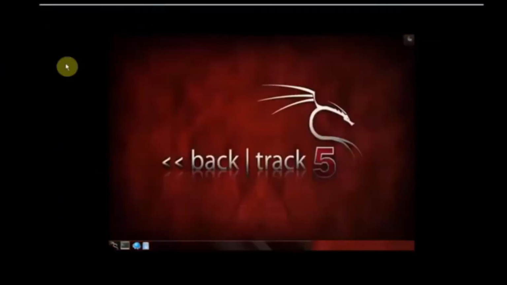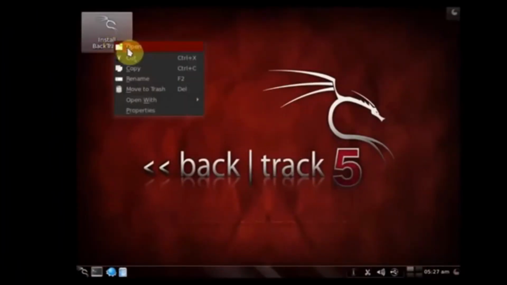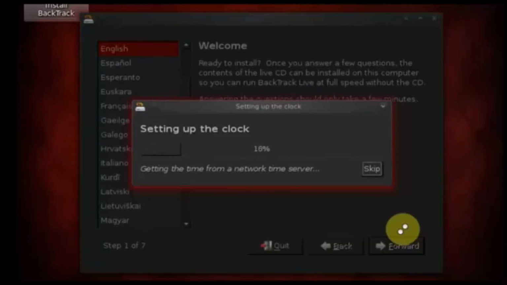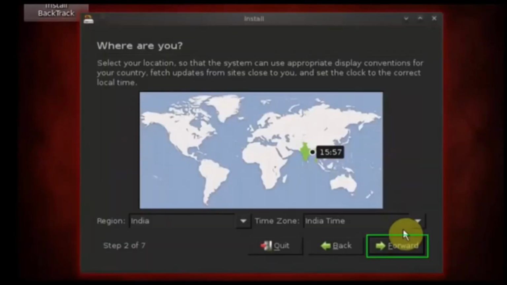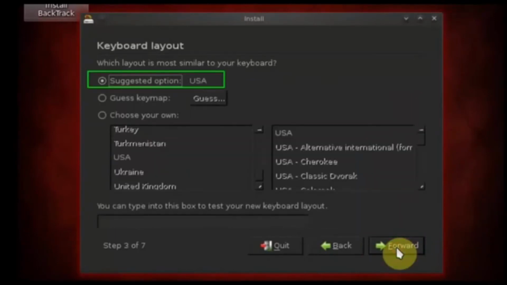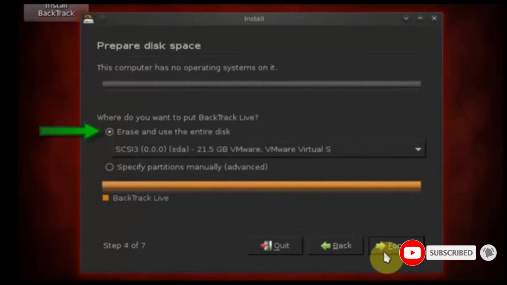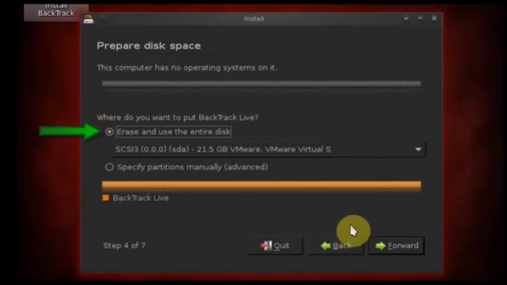Alright, now Backtrack has finished booting. We need to click the Install Backtrack icon and this will start the installation wizard. Now go ahead and select your language and click Forward. It will automatically configure your clock. If you want to change your time zone, go ahead and do so and then click Forward. Alright, you can go ahead and select a keyboard layout. I recommend using the suggested option. Once you've done that, click Forward. Now make sure you select Erase and use the entire disk. You don't need to worry about your hard disk being erased because this is being installed in a virtual machine. Once you've done that, click Forward.